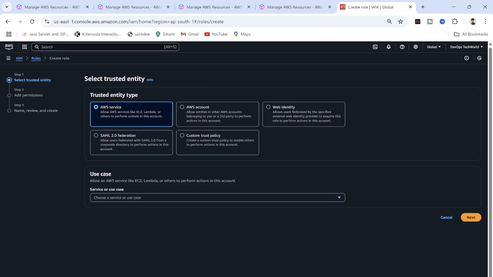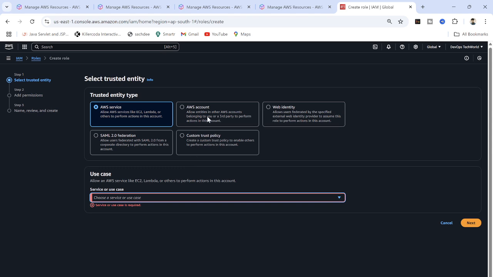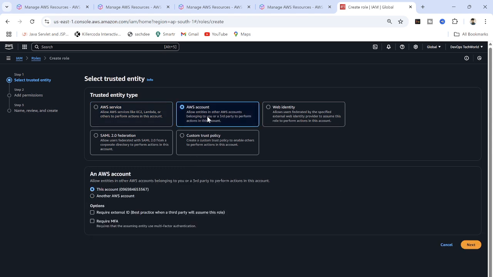Okay, see here, trusted entity type. This is for AWS services. If you select here, these are the AWS services. Or if you want to use an AWS account, in order for another AWS account to access your service, see here, these are the options.